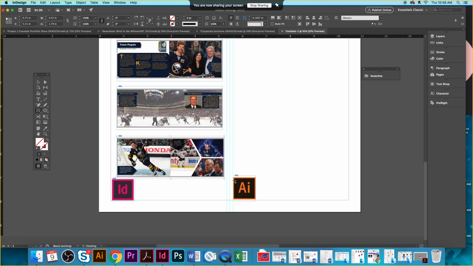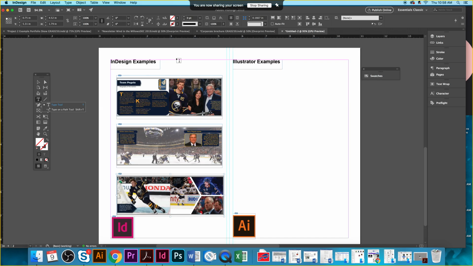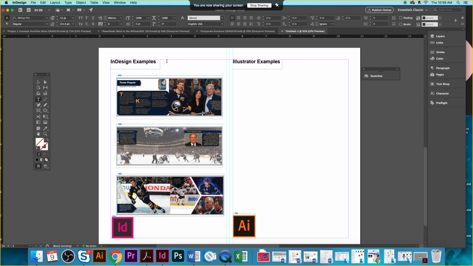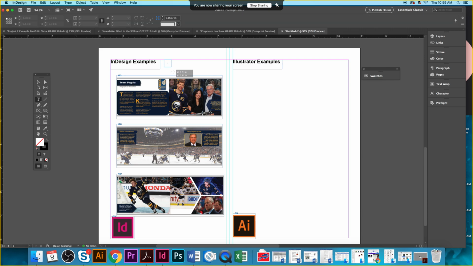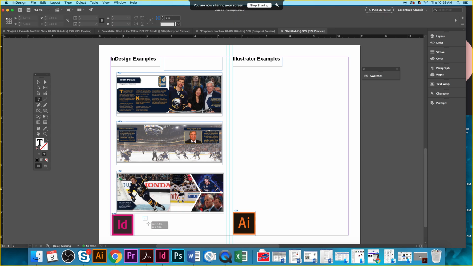So I kind of want to leave space for text. So I have room up here that you can write a little blurb about what you did to create this booklet, as well as down here.